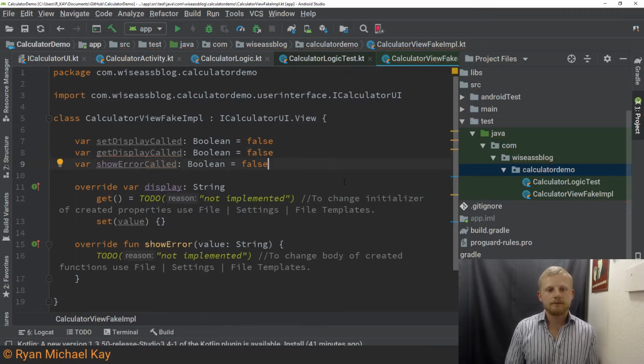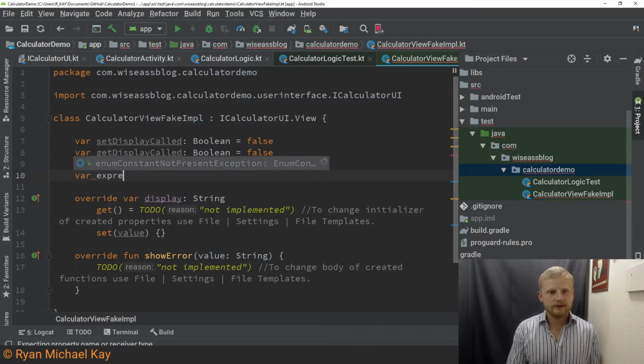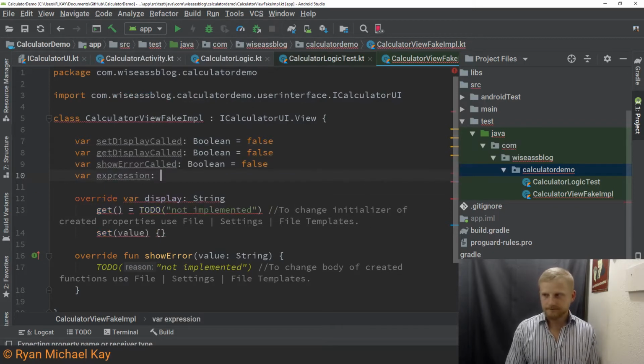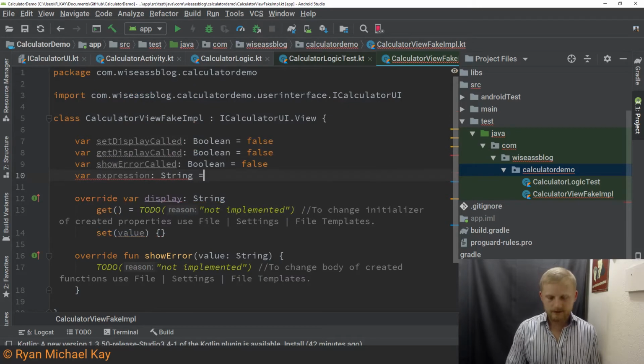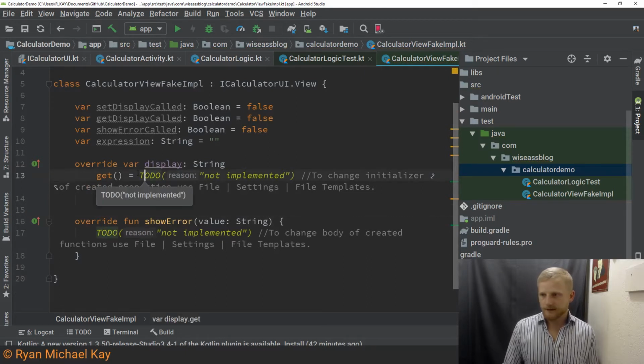If you've ever used a mocking library, this is very similar to verification statements. And then we also have just an expression for something that the display will return. By default, it's just going to be an empty string. And what we'll do next is we'll code out our display property here.